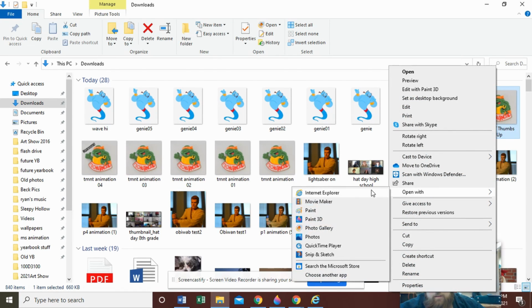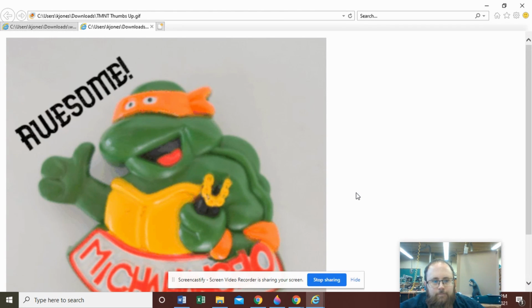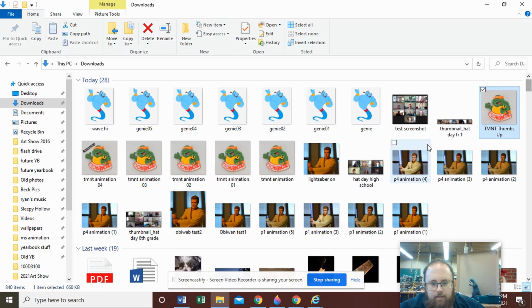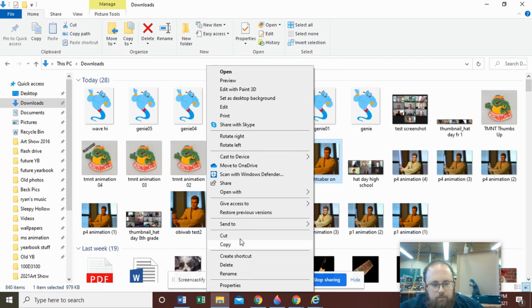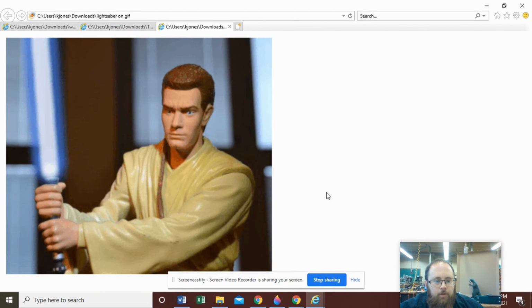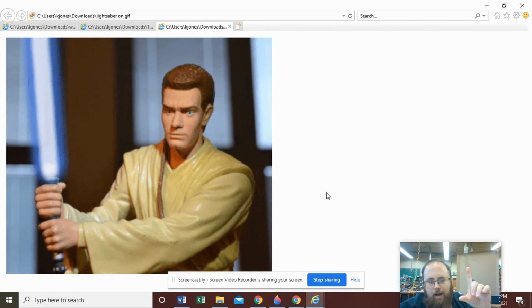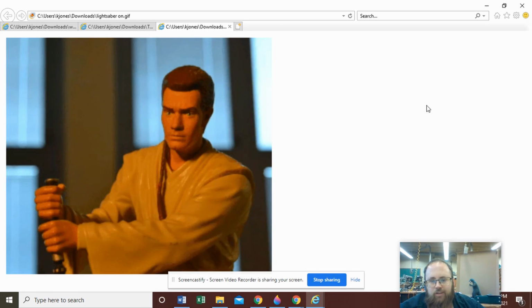Open with. I have my Ninja Turtle who puts his thumb up and says awesome. And open with Internet Explorer. I have Obi-Wan who turns on his lightsaber and turns it back off. So this one I had to have the frames go in one order and then in reverse. When I was lining them up, it actually mattered because I didn't want the blade to just disappear. I actually wanted it to shrink because there's a frame where the blade is really short in there. It goes really quick, but that's part of the whole scene.